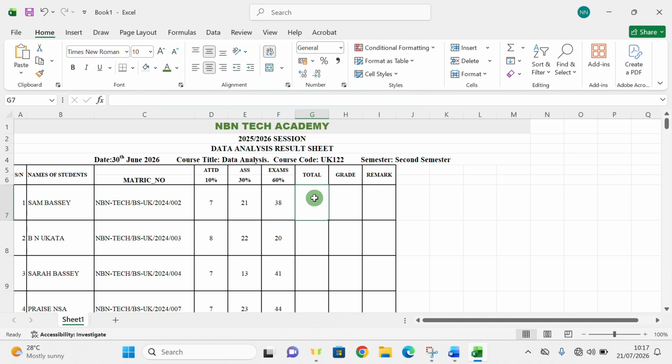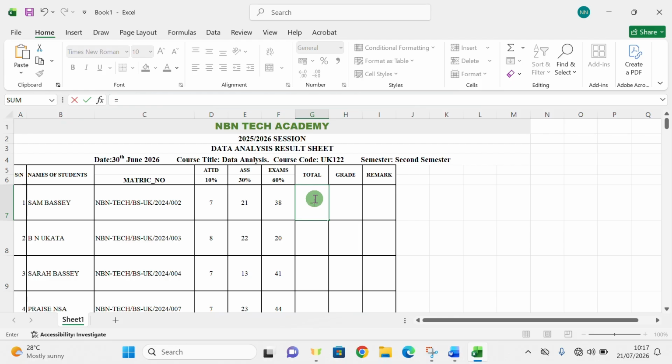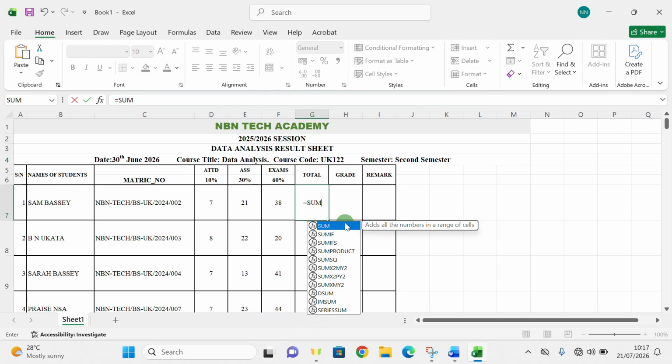So to start my function, don't forget our golden rule. We begin every function with the equality sign. So I'll start with equals to. I'll type my sum, S-U-M. This is the sum function. Look at the syntax: add all numbers in a range of cells.